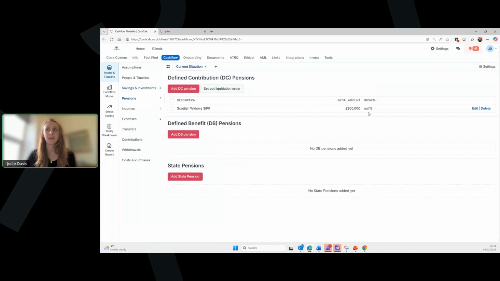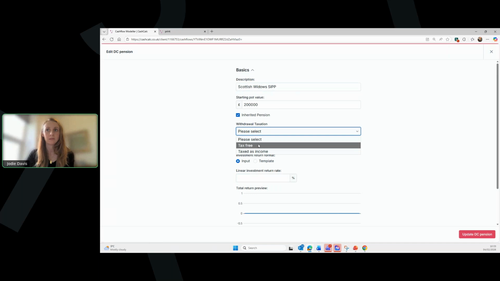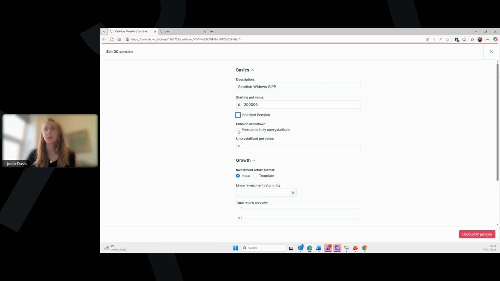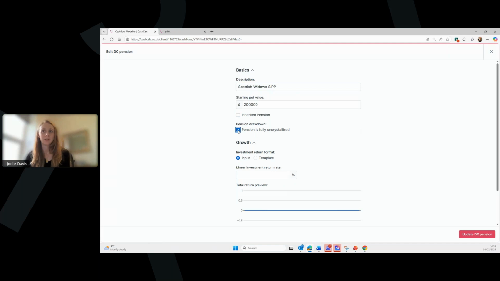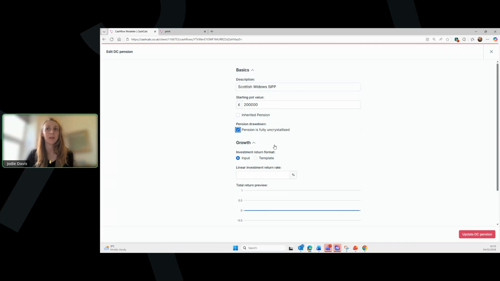The pension, however, we are going to go down a different route on the growth. So we've got the Scottish Widows SIP, £200,000. If ever you have a client with an inherited pension or a tax-free pension, you can tell the system that this is not to be taxed. And we also need to know if the pension is fully uncrystallised, and if not, we need the uncrystallised pot value, and it's just so we give them the right amount of tax-free cash later on.